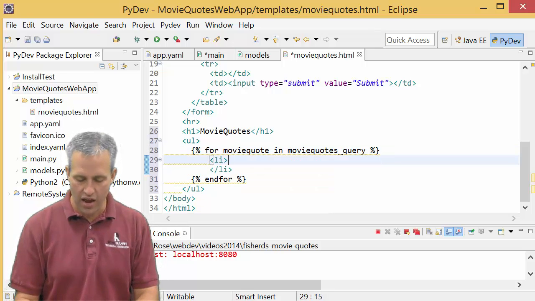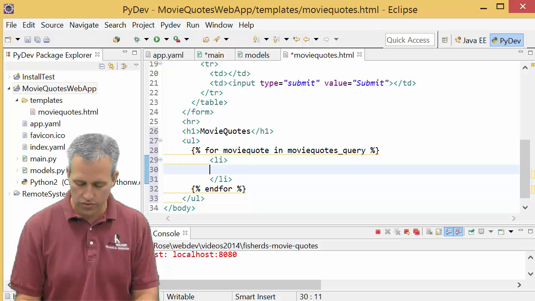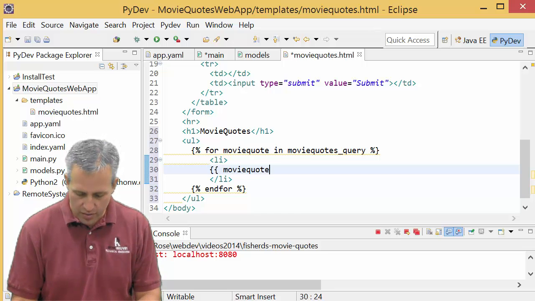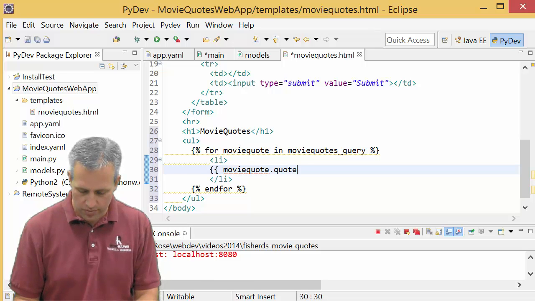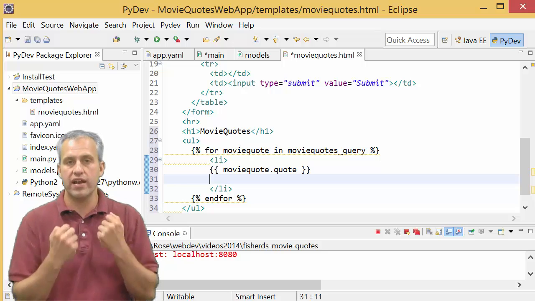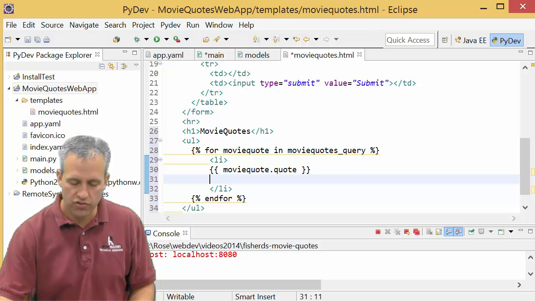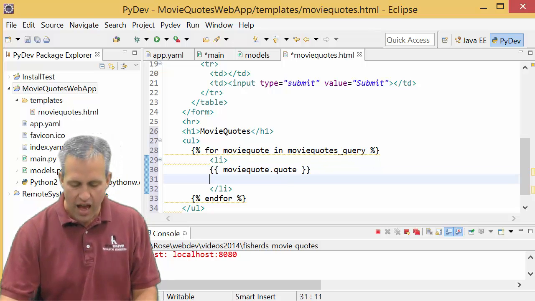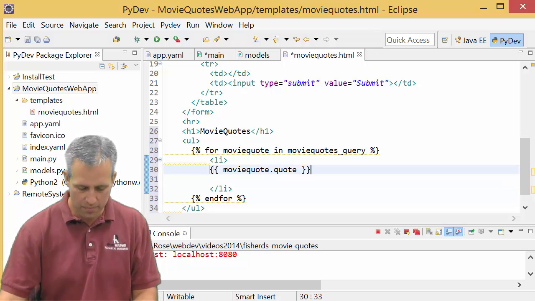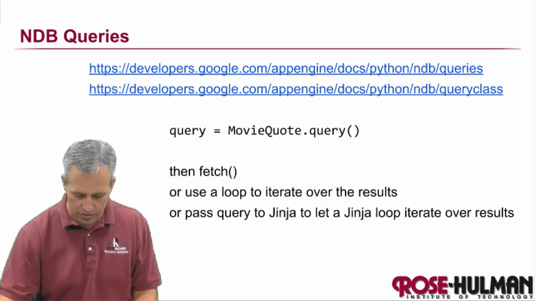Inside each li, what we're going to do is say the quote. The way you say the quote is we're going to say movie quote dot quote. And so that's the actual way you pull the data out. So whenever it's just pulling something out, you just say double curly brace, double curly brace. And then instead of putting the movie just right below it, I think I put a BR or something like that. I'll have to go look at the notes.